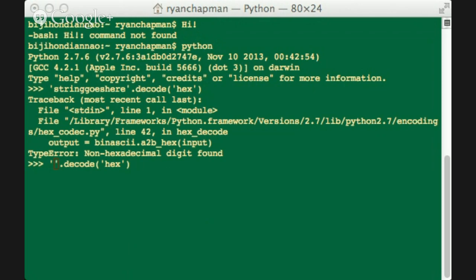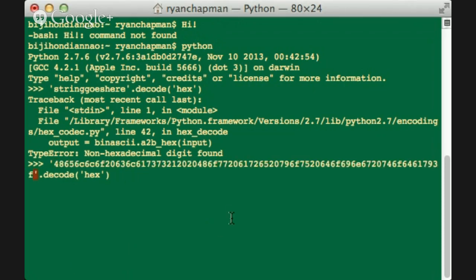I could jump ahead to the next thing, but I'm just going to cheat real quick. Alright, so I just grabbed a string. There you go. So we have a hex value, a string, and then just dot decode hex. And there's the decode.